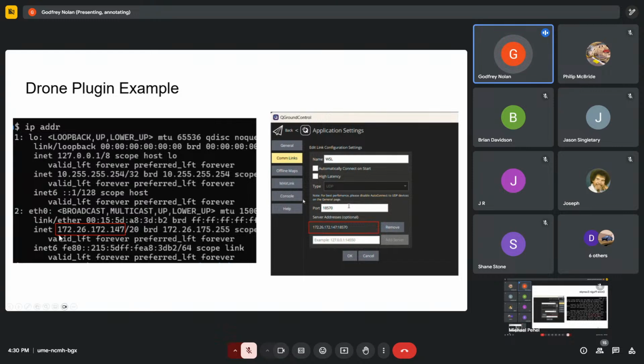And then when you start QGroundControl, you basically choose application settings, go under comm links, and then we're just going to call it WSL. Port is 18570. This is the IP address that I'm using. Make sure that you do add before you close this, because if you do OK, it doesn't add it. So you have to do add server and then do OK. And then we should be set up to be able to communicate to our simulator from QGroundControl.